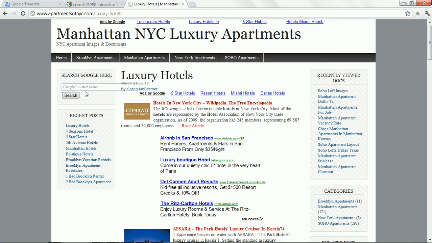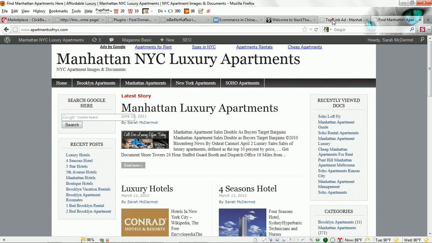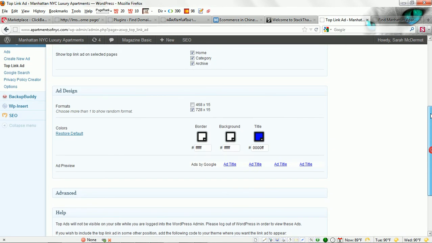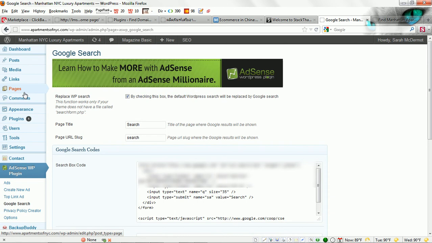Okay. Oh, one thing I want to show you. See the search box there? See how long it is? It doesn't fit into the sidebar widget. Let me show you how easy that is to fix, and I'll show you where to modify that. Go here to Google Search, and inside your code, see where it says size equals here? That's the length of your search box there. I'm going to change that to like 24.